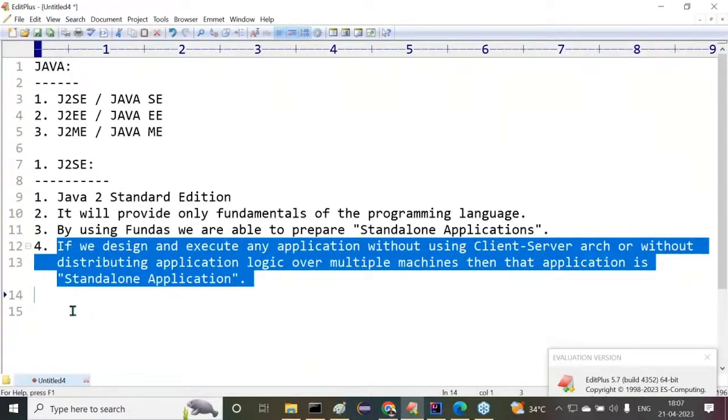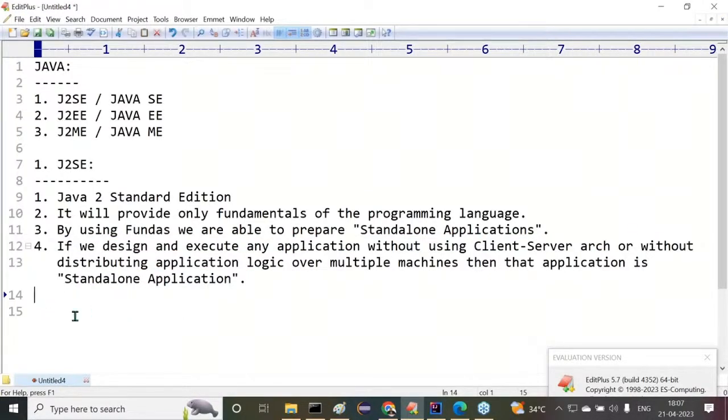Okay, sir. Understood, sir. Clearly, I'm getting a point here. What is the point I'm getting? J2SE is Java 2 Standard Edition. It provides only the fundamentals of Java programming, not complete Java. With only the fundamentals, I can prepare standalone applications. What is a standalone application? Designing and executing a Java application, any application, without using client server architecture or without distributing application logic over multiple machines, or by providing the entire application logic in a single computer, then that application is a standalone application.